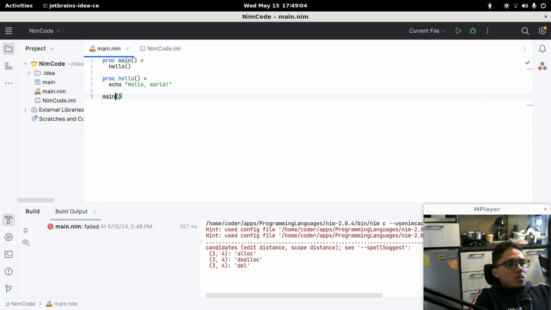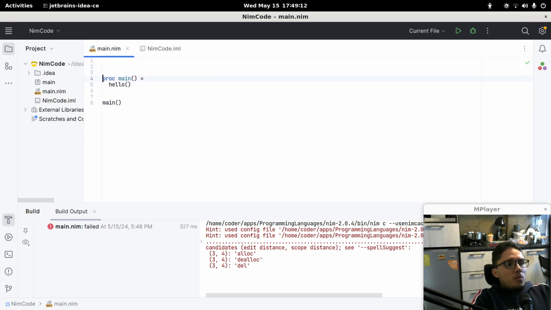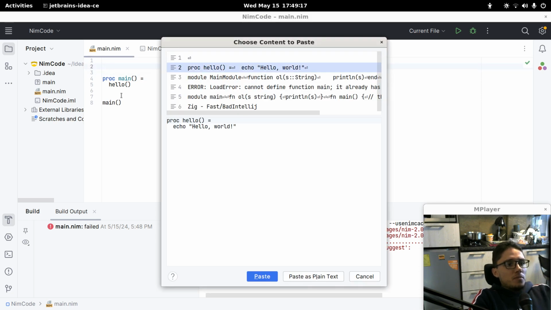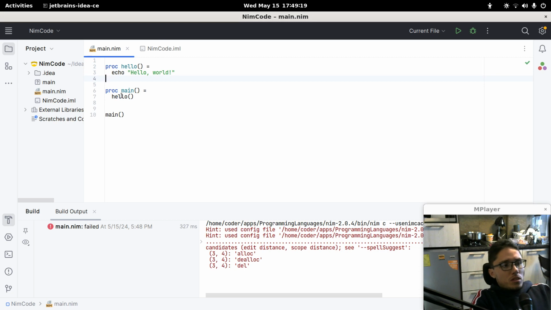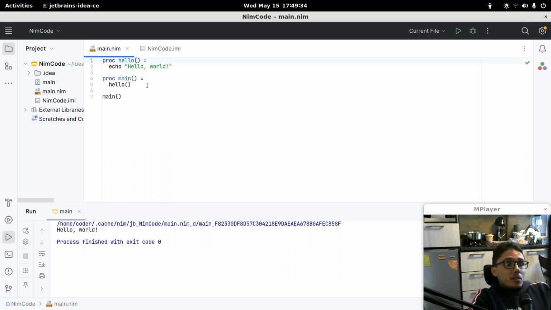I'm not an expert in this, but let me just try to tweak this a tiny bit. Let me put hello before main. What did I do? Okay, let's run it now, and it works. Not an expert in this, but I think it's unacceptable to have a language that doesn't allow you to call something that is below you. Of course, we're looking for a better C, right? So at the very least I'm asking for this.